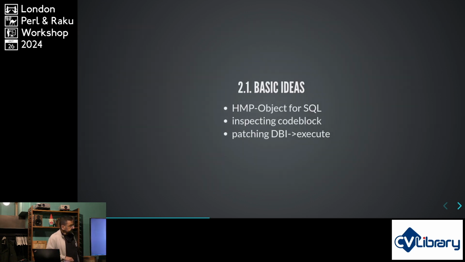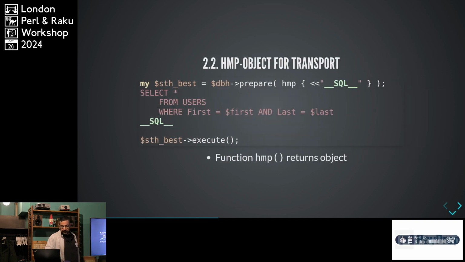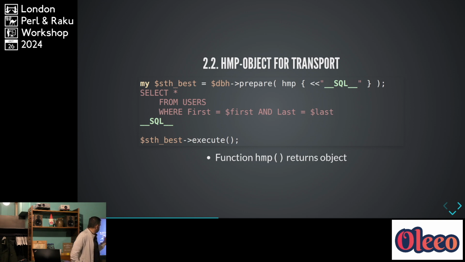So the basic ideas, decomposing in different parts, is to have an object which is returned by hold my place, then expecting a code block and patching the DBI. Let's go into details. First of all, this HMP function is returning an object. Normally, prepare takes a string, but in this case, HMP is returning an object because in this SQL, there's more than just a string.